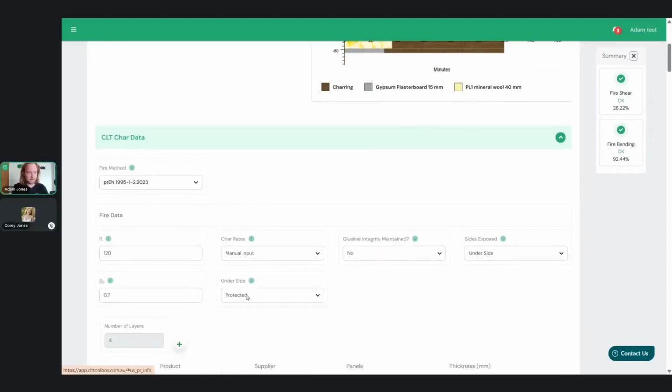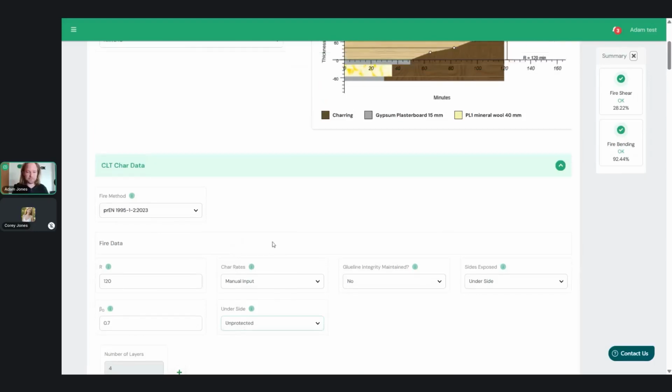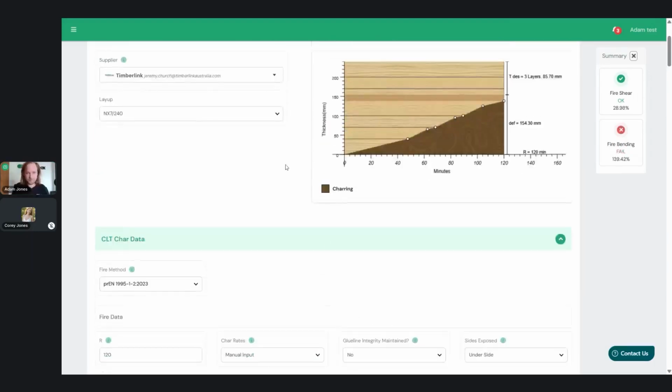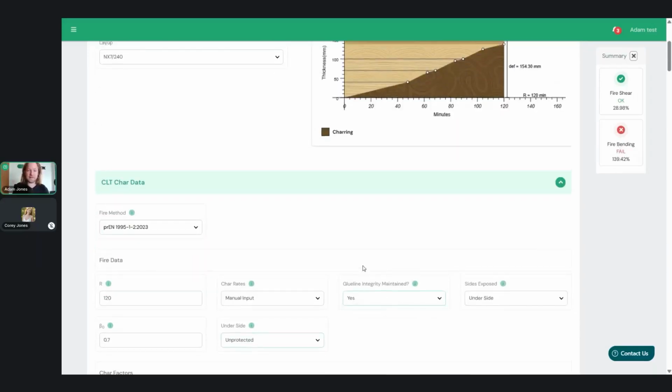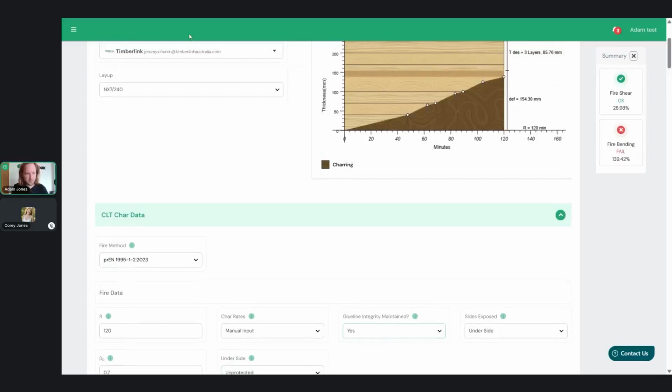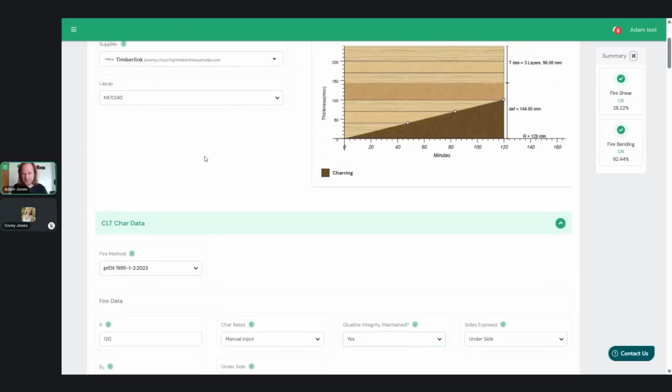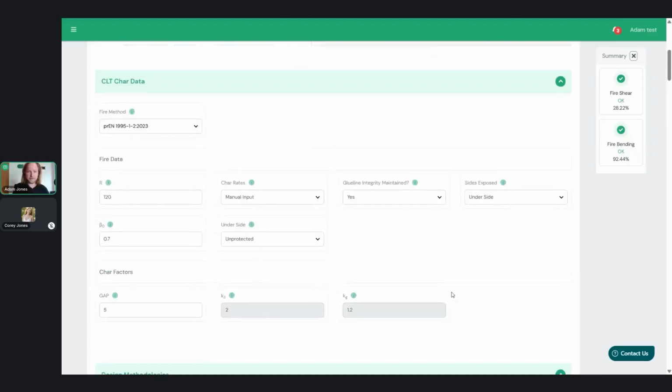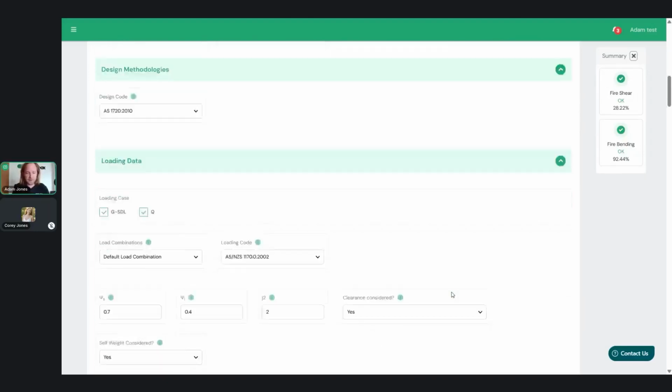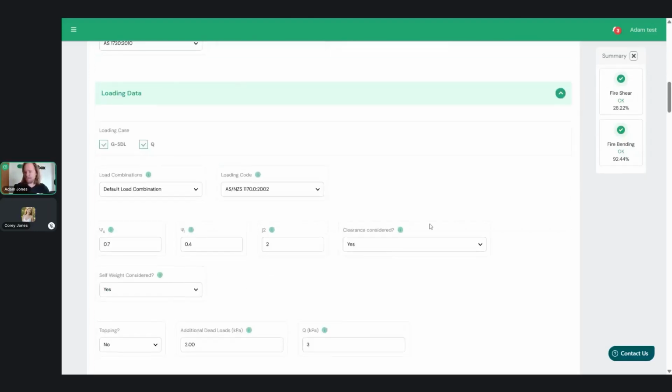What about, let's do another scenario. Let's go unprotected. So it's going to update like this. So now we end up with an 85 millimeter, and we're failing again because we've lost the protection. Let's say if we maintain the glue line integrity, and I know for sure Timberlink has that, but speak to Timberlink, of course. And you can see that gives you a solid char rate as well. And now we're working again from a fire bending point of view. So very quickly, you can actually toggle options and scenarios from different options.